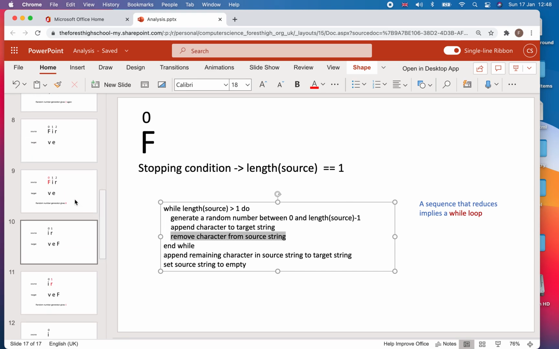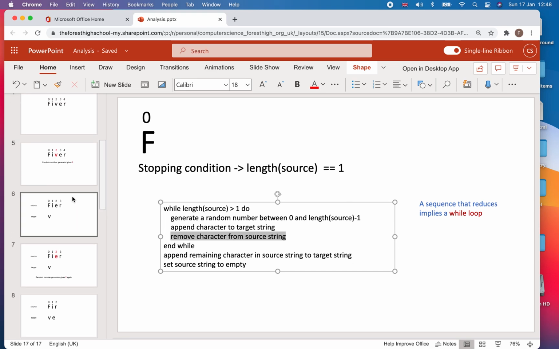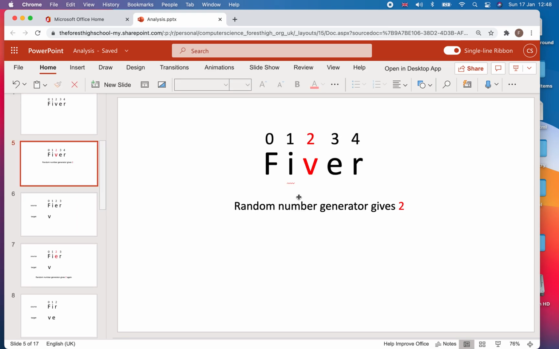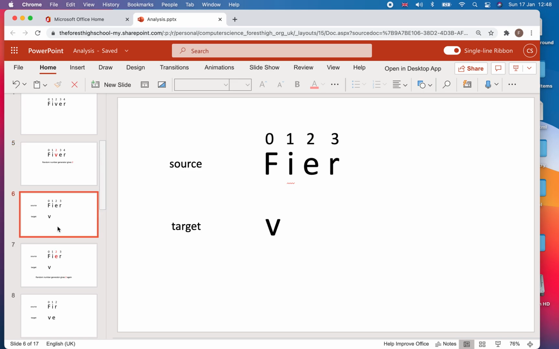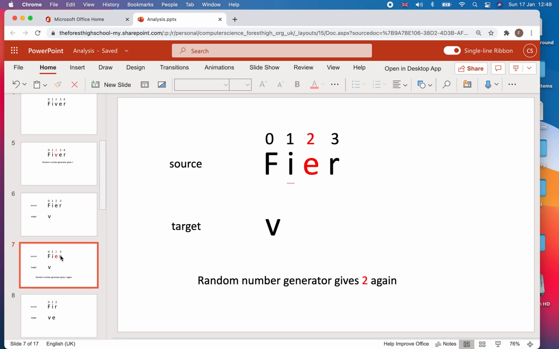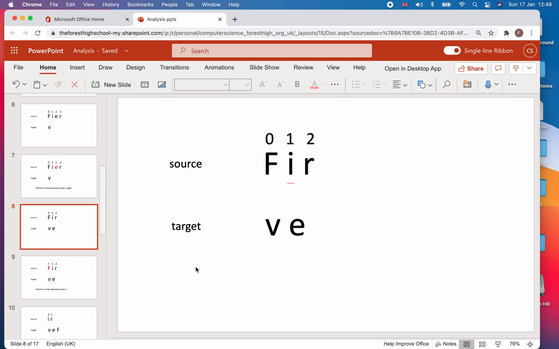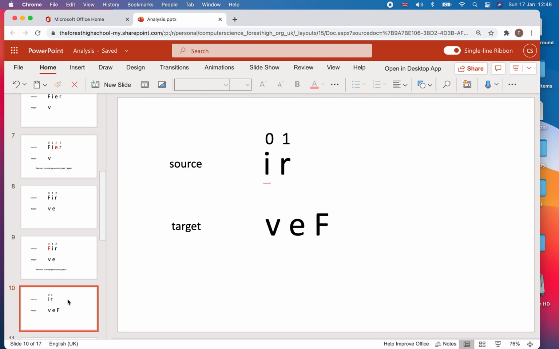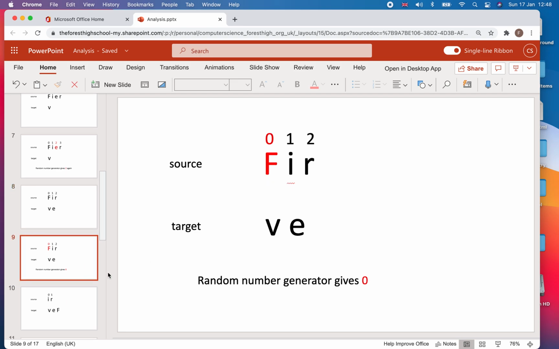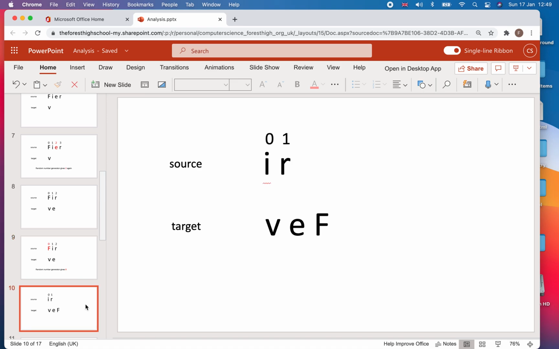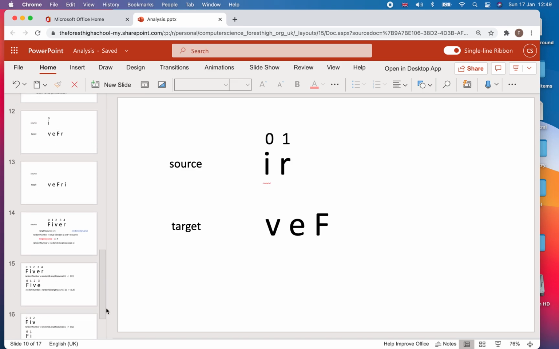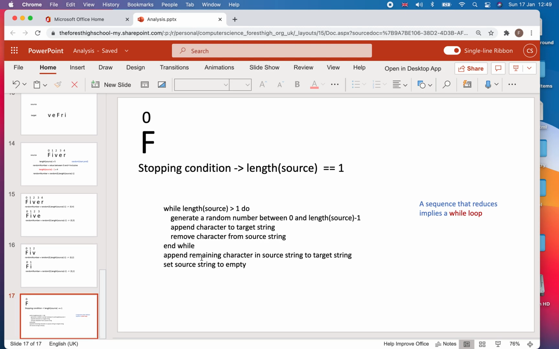And we did that in each case. Let's just go back. So we started off with the V, we took the V out, put it in the target string. Then we had the E, we took the E out, and we put it in the target string. Then we had the F, and we took that out, and we put it in the target string, and so on. So that's what we're doing each time through the loop.